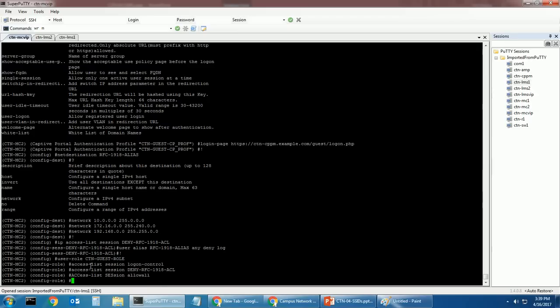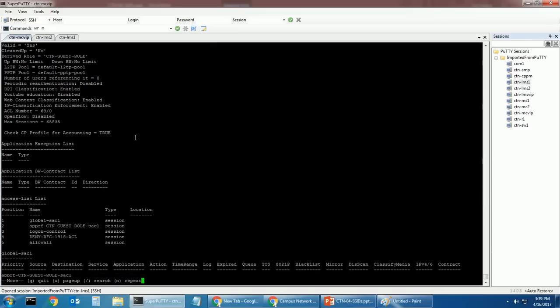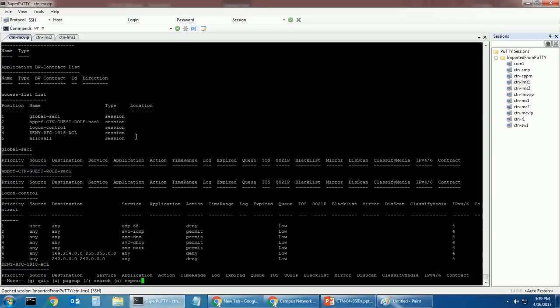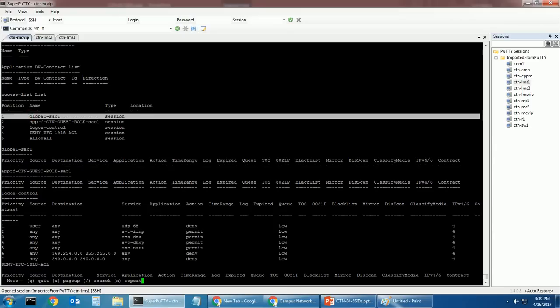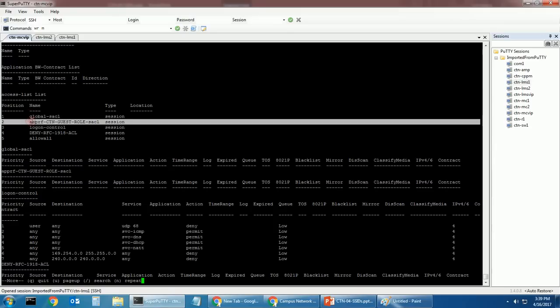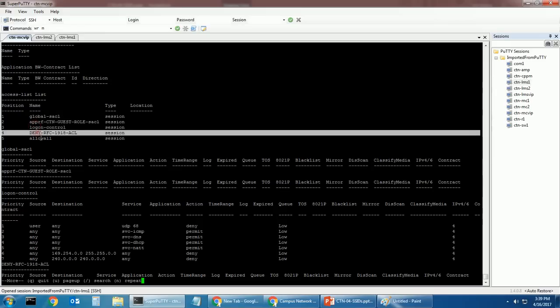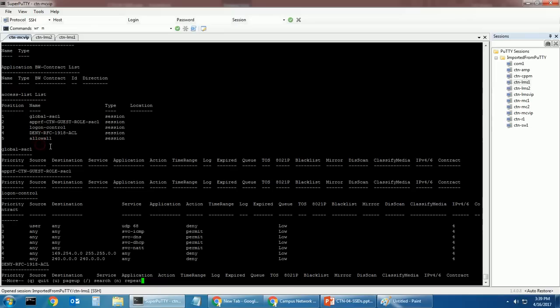Okay? And remember, I guess I haven't mentioned this yet actually. These access lists that we're adding to the role are applied in order. So this access list gets evaluated first. If there's no match, it moves on to this access list. Still no match, onto this one, this one, this one, and then finally an implicit deny all.